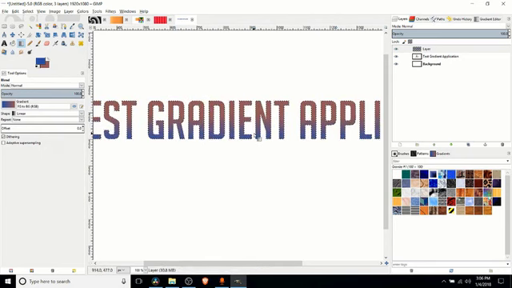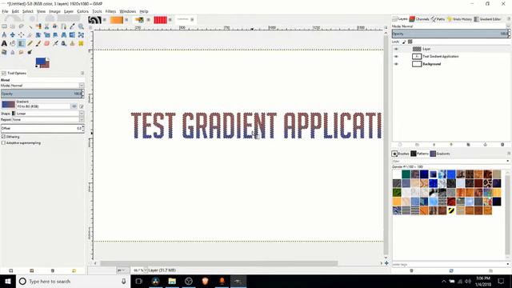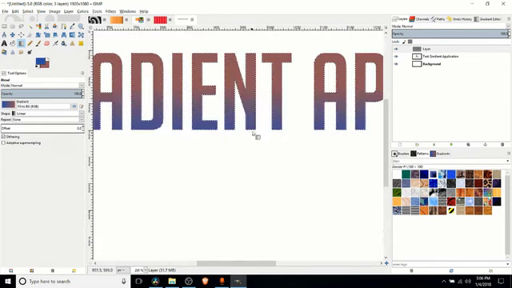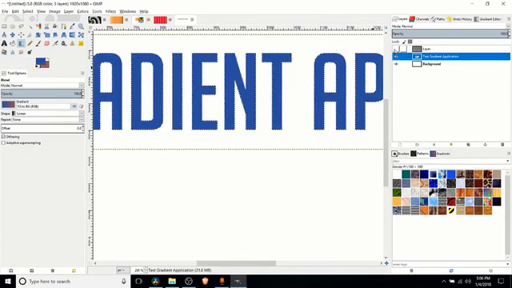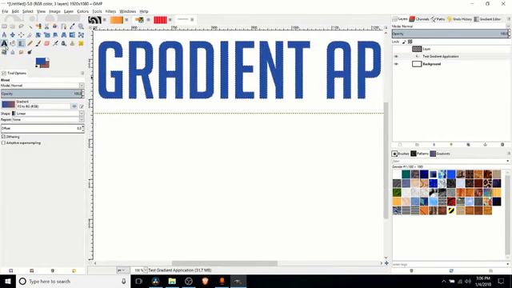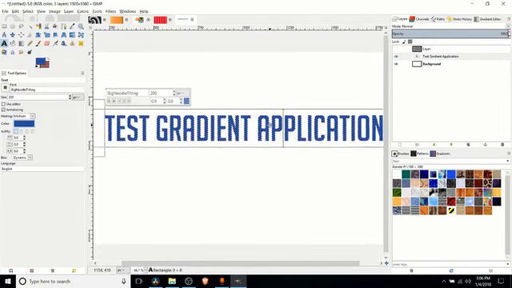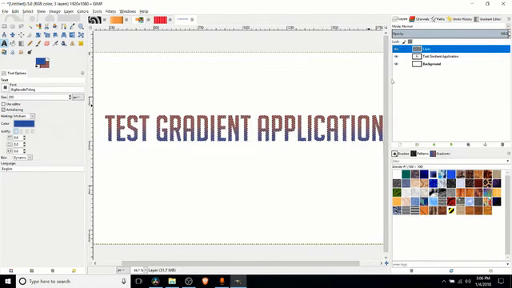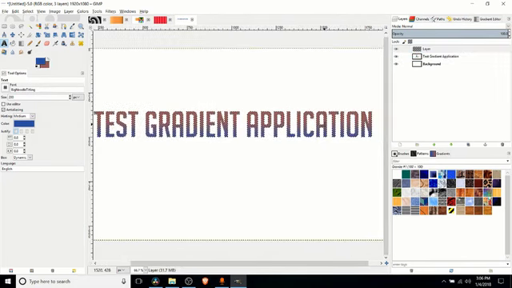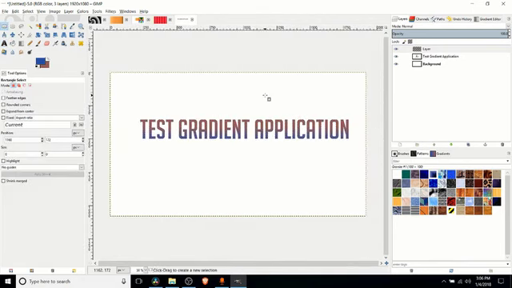So now we have a gradient applying on our layer only over the areas we have selected through that alpha to selection. So if I disable this layer now, you can see that the text is still in the same way it was before. We can still edit that, but we have this layer on top of it where the actual gradient is hovering above the text, giving us the image where we have text-based gradient.